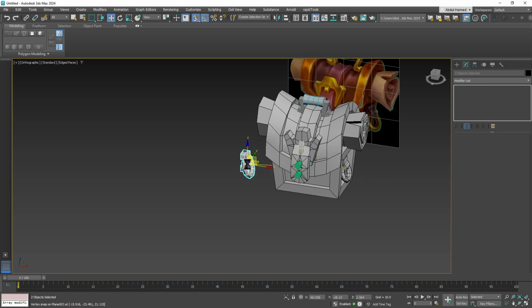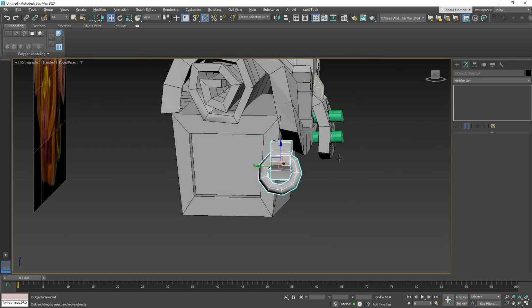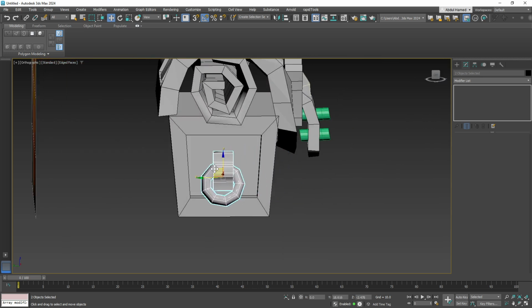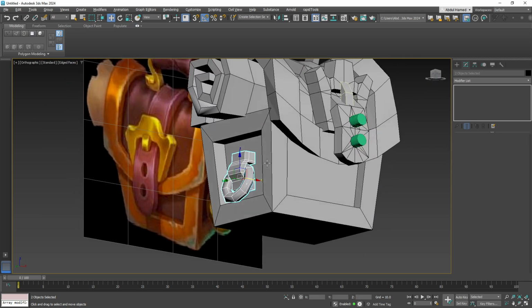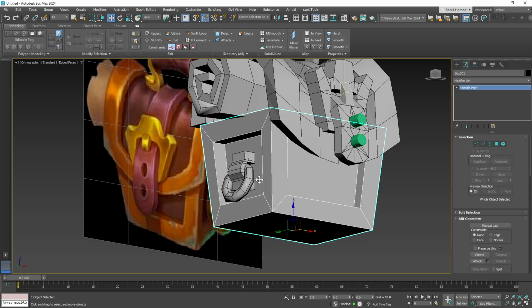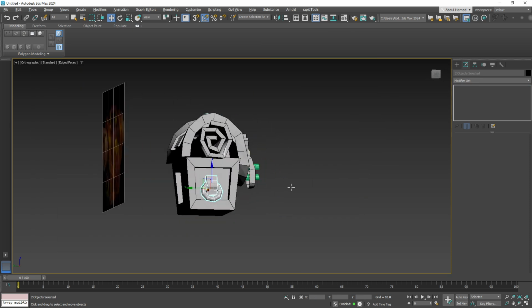So we should do symmetry for those. We don't need to create another object. We can just copy paste and move. Let's now apply symmetry. Okay, perfect.